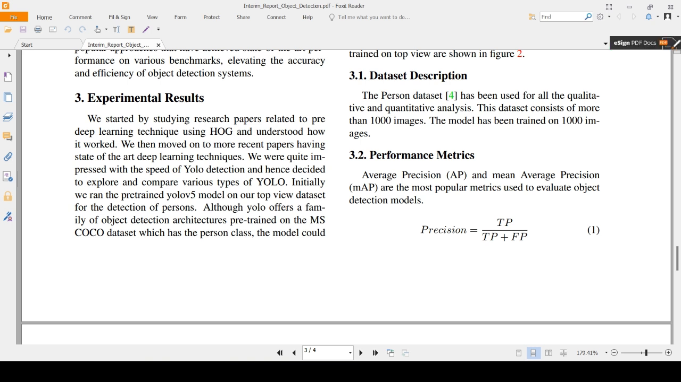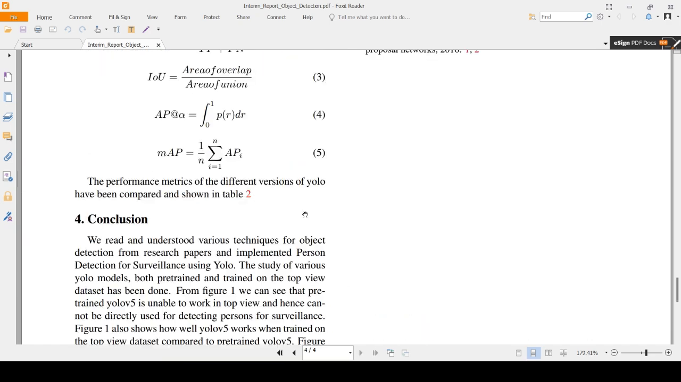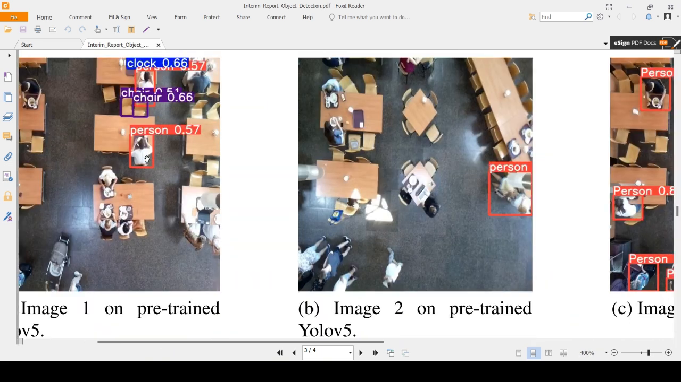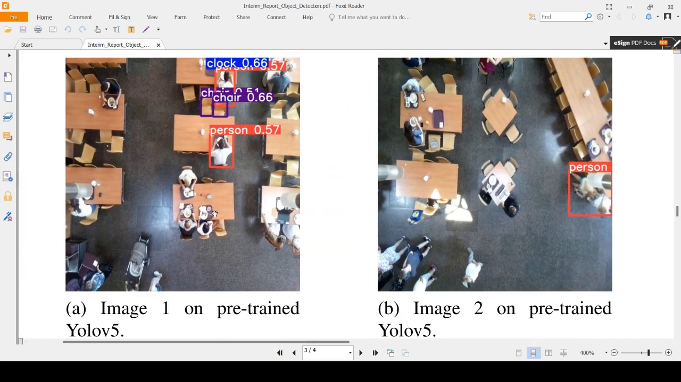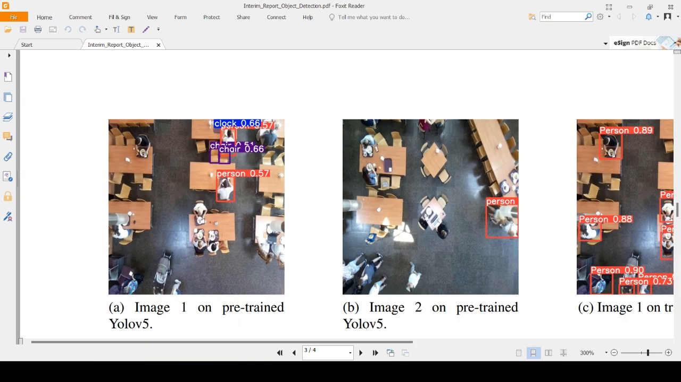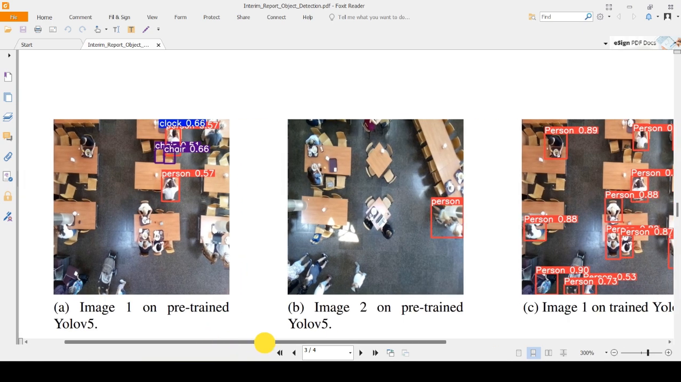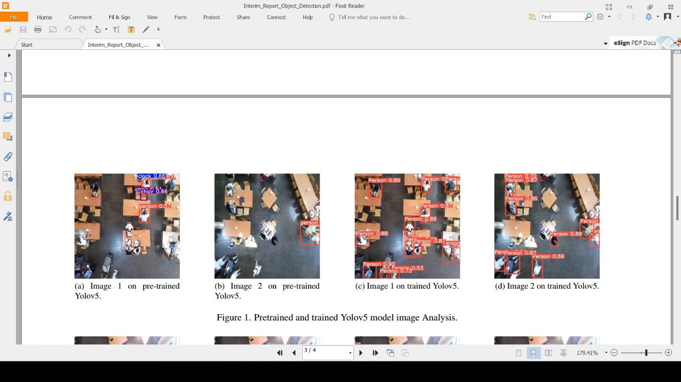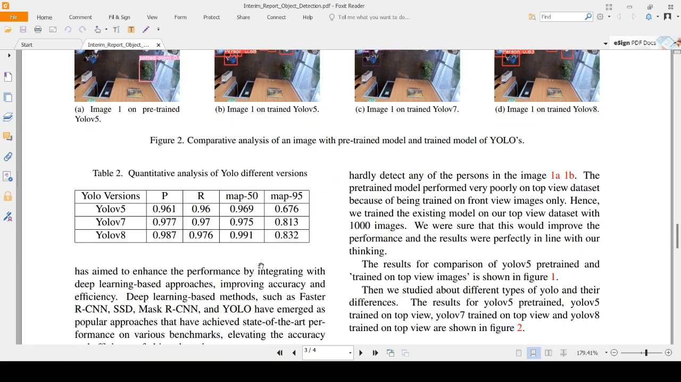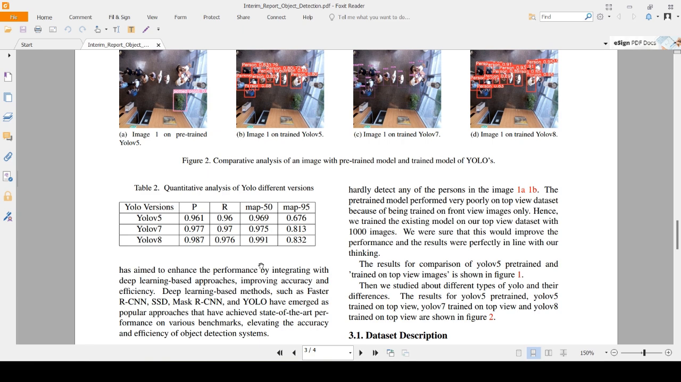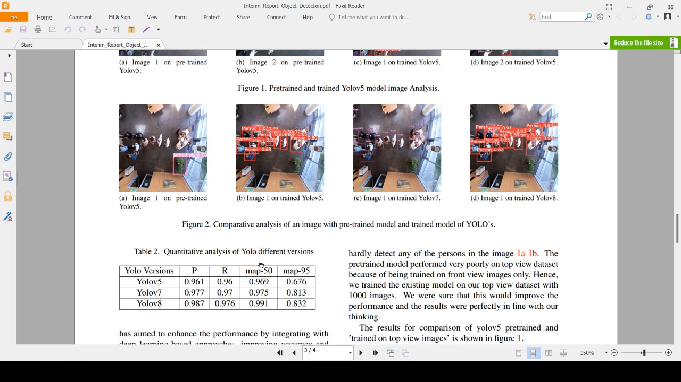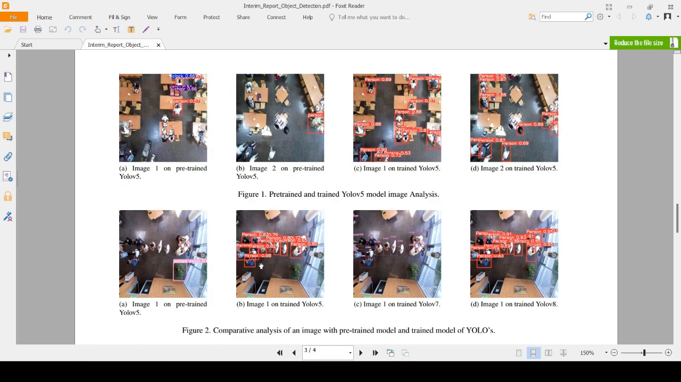The results were shockingly poor, and then we discussed what could be the reason for these results. So we can see the results in figure 1. In the figure 1A part, the pre-trained YOLO V5 is hardly detecting any persons in that image. As well as in the B image, here we can see that it's just detecting one person. So we discussed what could be the reasons behind this bad performance. We came to the conclusion that since it's been trained on the COCO dataset, which contains mostly front view images, and the test dataset which we are testing on is a top view dataset, that is the main reason behind the poor performance.